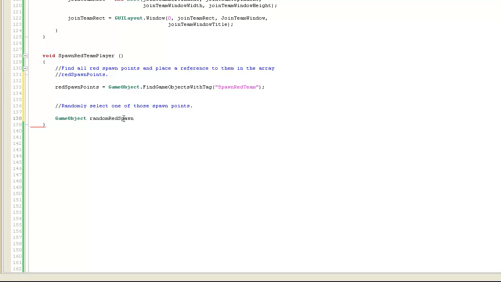Like you just type, for example, transform, whatever, and then what it's equal to. So game object random red spawn is red spawn points. Now we'll pick a random one. So we put a square bracket. This red spawn points is an array. We can select an element in that array. So, you know, the first piece of data, the second or the third or whatever, however many they are in there. So we're going to use random.range.